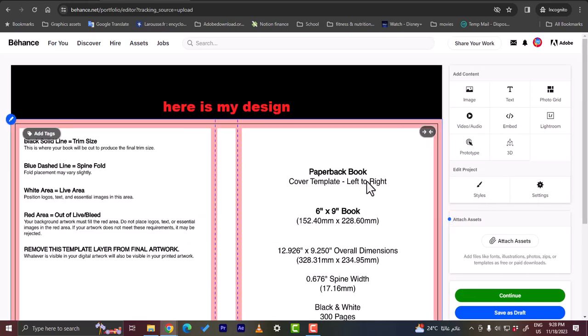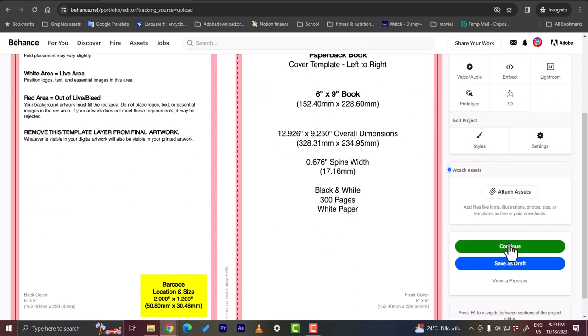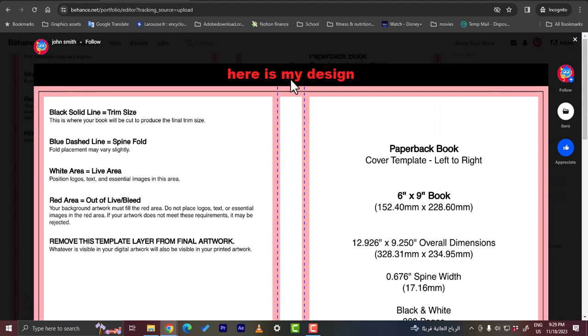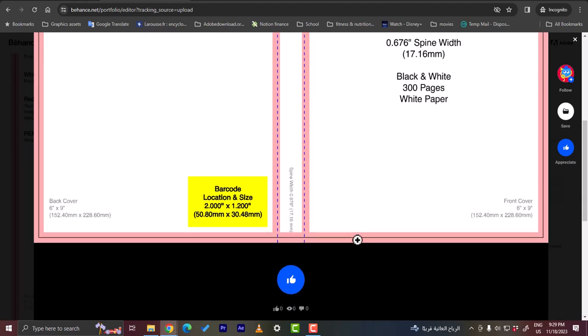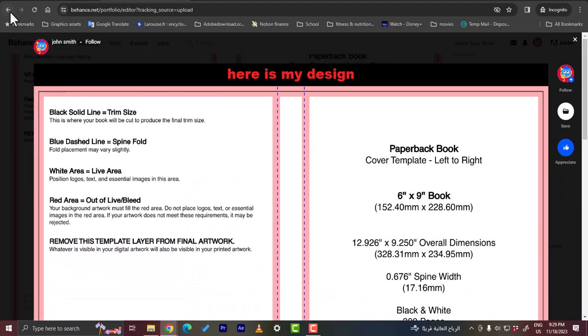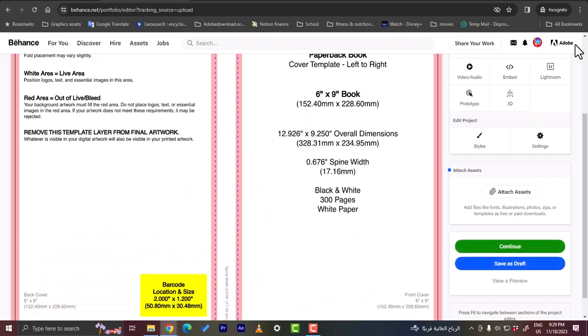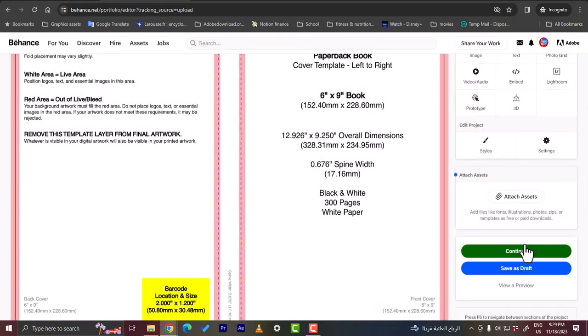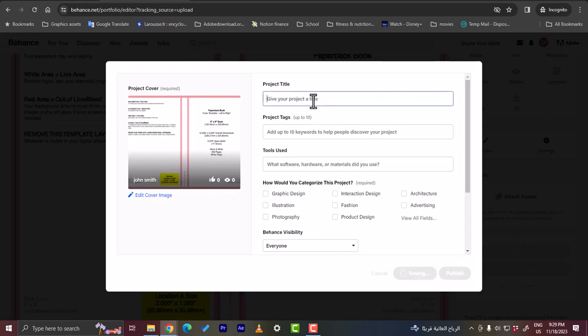Okay. Now, once you are happy, you can click on continue or save it as a draft or view a preview of your work here. As you can see, this is how your project will look like. Okay, looking good. Let's close the preview, and then you want to continue and add a project title. So let's name it a test project.